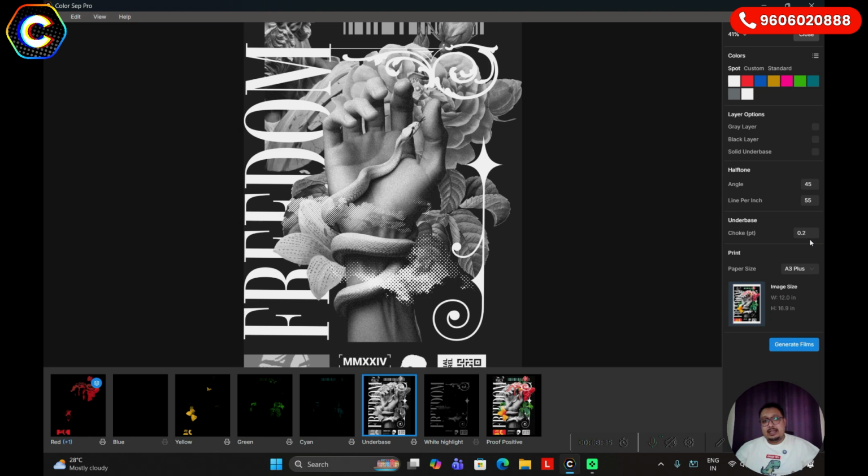So if you want to shrink the underbase, you can increase your choke, or if you don't want it to shrink, then make it 0.0 or 0, so that it won't shrink and will be as it is, the same as the background image. We want a little bit of choke, so we have put 0.2, and this is a default setting. You can change it according to you.